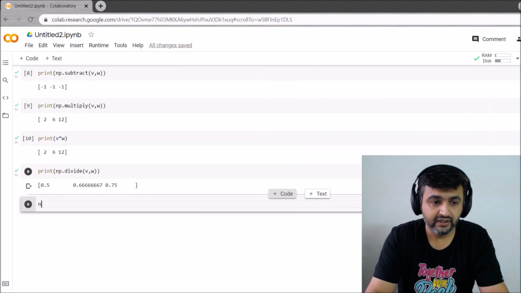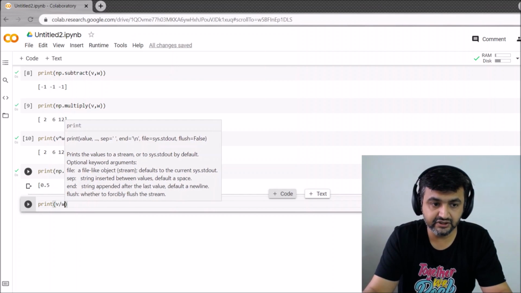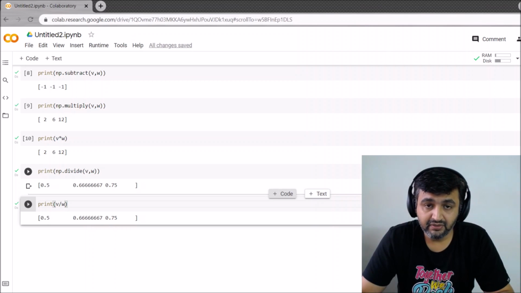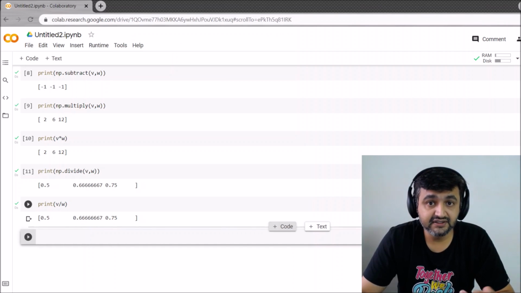And if you want, you can directly use the slash button which is there on the keyboard. So v slash w, control enter, it will simply divide the vectors. So either you can use the inbuilt command, or you can use these shortcut operations which are there on your keyboard. So we are done with addition, subtraction, multiplication, and division.